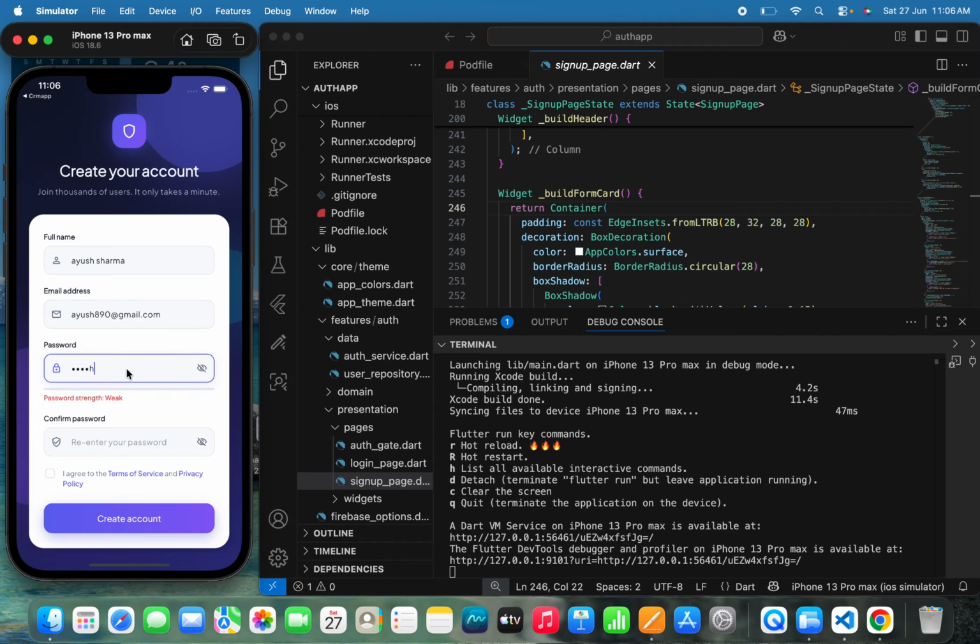Okay, so we are waiting. It's taking some time to load. Okay, so the account has been created successfully and we have successfully signed up in the app. Now I'm going to hot restart the app and let's see. Now here you can see that this is the page, like welcome back Ayush Sharma, your account, the name that I filled, Ayush Sharma, the email ayush890@gmail.com, and I signed in with Firebase.